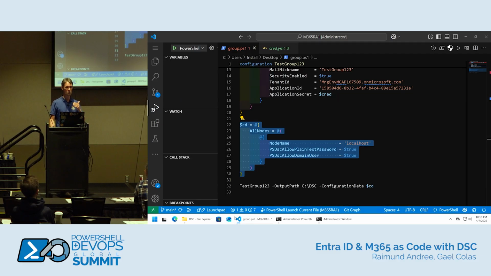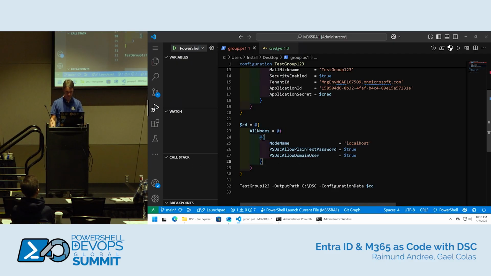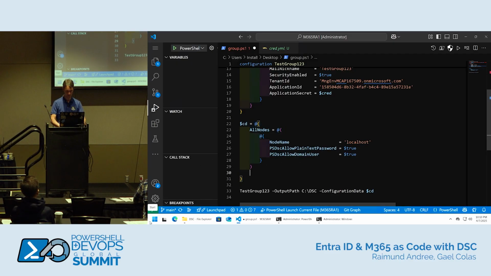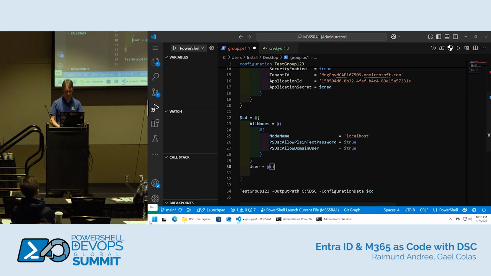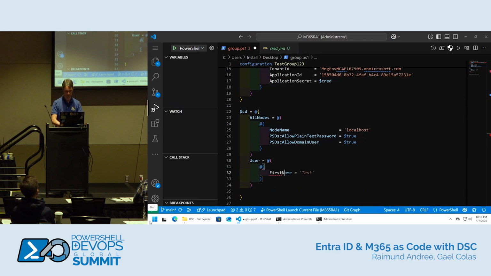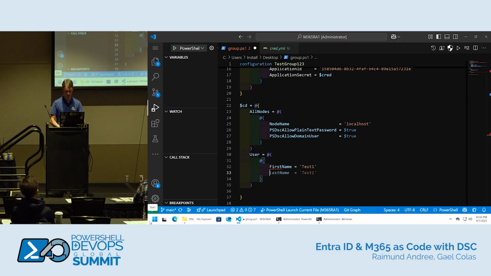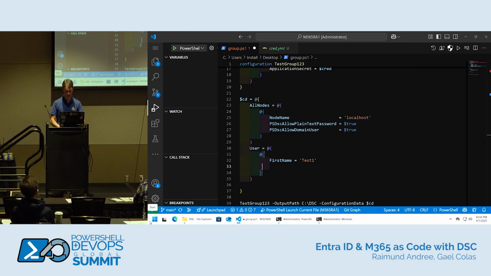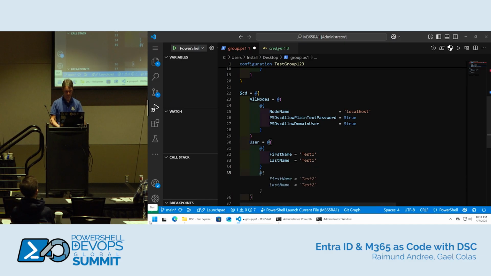So DSC gets one big hash table, and then you can do whatever you want with the data in the hash table. So let's say we want to have a property here called users equals, and this is an array. An array of hash tables, and we have the first hash table, which is first name equals test1, and last name equals also test1, that is fine.